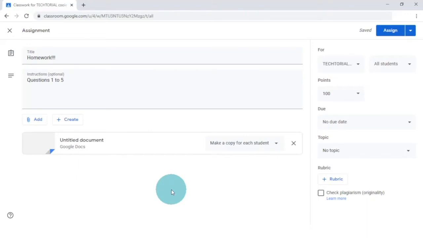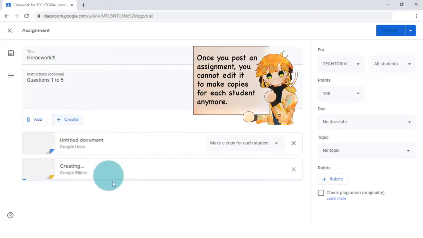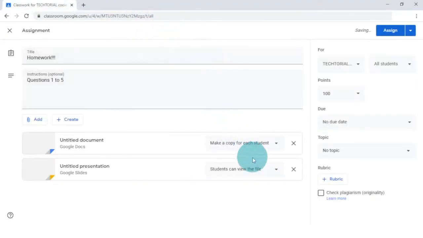Keep in mind that you can only make individual copies to students for an assignment before you post it. Once you've posted the assignment, this option is no longer available. However, when adding the new files to the same assignment, you can still choose whether students can view or edit it.